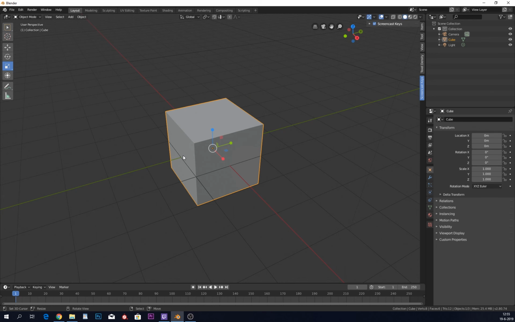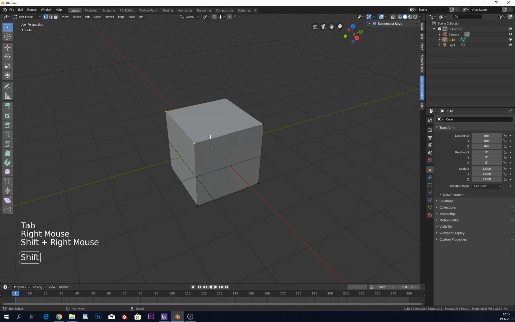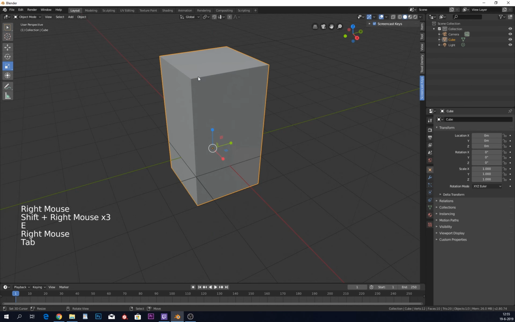If you look at the next part, you will learn more about really going into our edit tool, like edit mode, and start to extrude some stuff and all that good stuff.